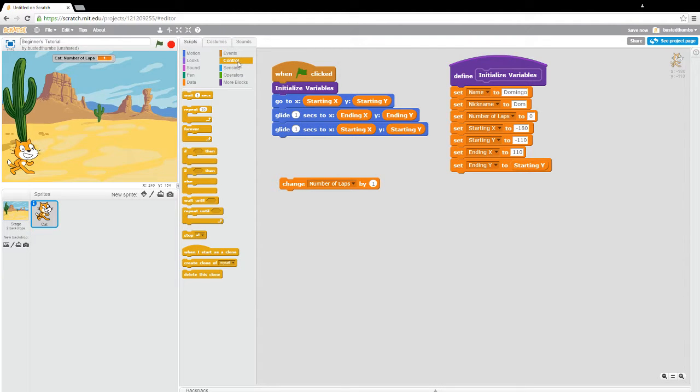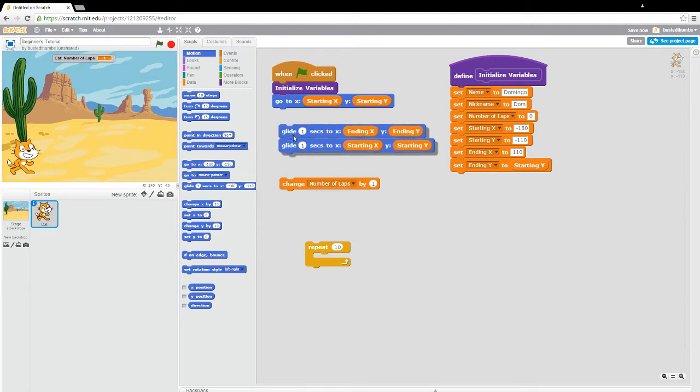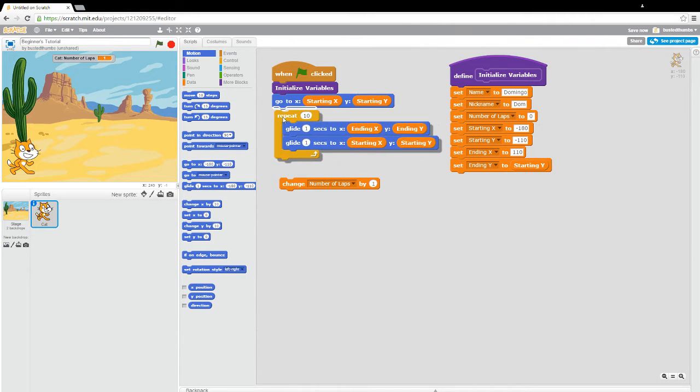It's inside control, and it's the repeat block. Now this guy looks a little bit different from the others we've seen so far in that he looks a bit like a C instead of just a little line. Looks like a C, and that's because things can fit inside of him. So I'm going to take all that stuff that we did there for gliding, and I'm going to stick him inside that one and pop that in there.